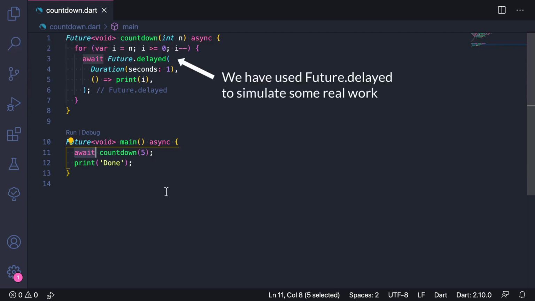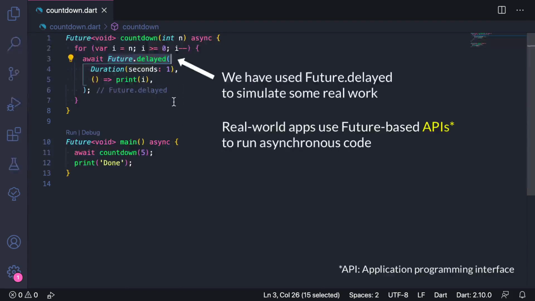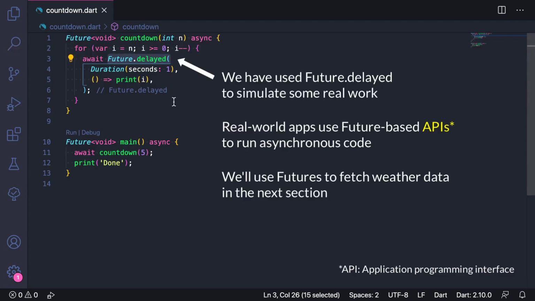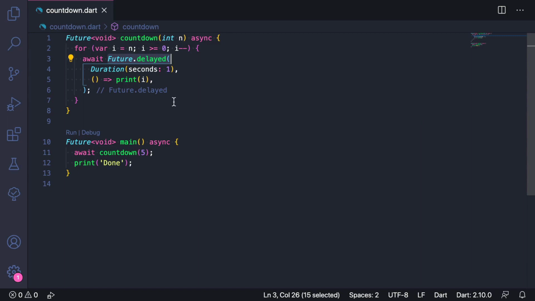By the way, up until now we have only used Future.delayed to simulate operations that can take some time to complete. And when we work with real-world applications, we need to use various future-based APIs to run asynchronous code. And we will get a real feel for how to work with futures in the next section, where we will build a weather app that pulls the latest weather information from a remote server. But for now, we'll carry on a little bit more with some theory and learn about streams. So let's continue in the next lesson.